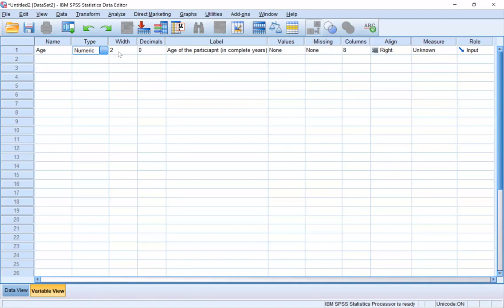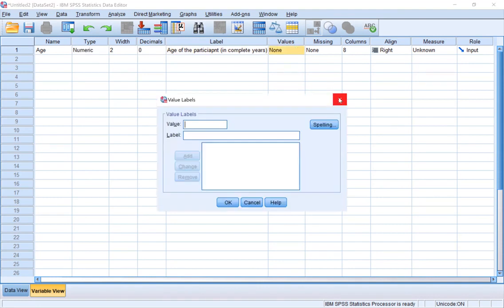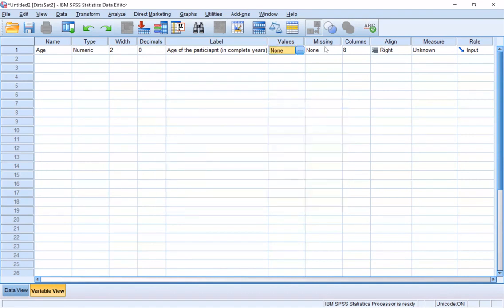Numeric is actually the default for every variable that you enter. The default type is numeric, the width is 8, and the decimal place is 2. But after that, we have to arrange it the way we want. Values are labels that we give for categorical variables. Since this is a numeric variable, we don't want to code it, so there's nothing to code, we remove it.